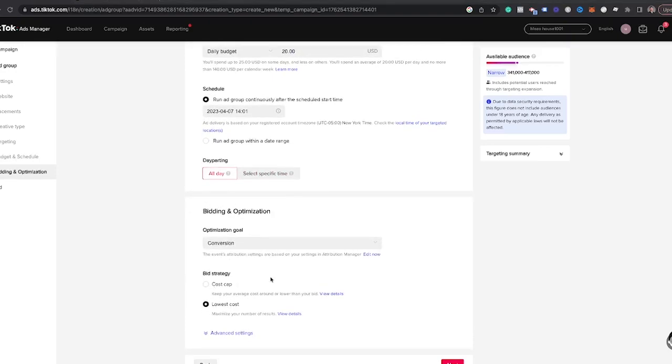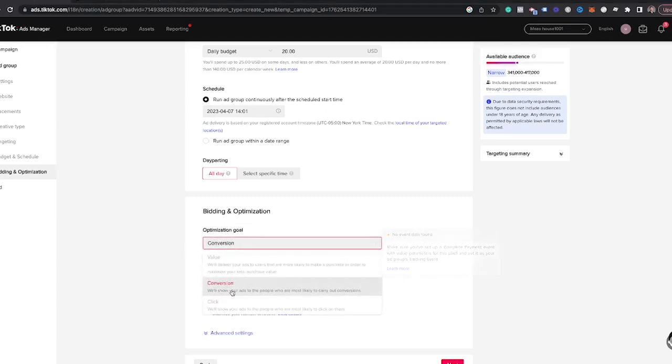And then we have this section right here, which is the bidding and optimization. You can see that the optimization goal is already chosen as the conversion. This is because we set this all the way back at the campaign level. And for most people, I'm going to recommend you go with the conversion for the reasons that we talked about before, because optimizing for a click is okay, but at the end of the day, you need to either get sales or leads coming from these TikTok ads to make it worth it.